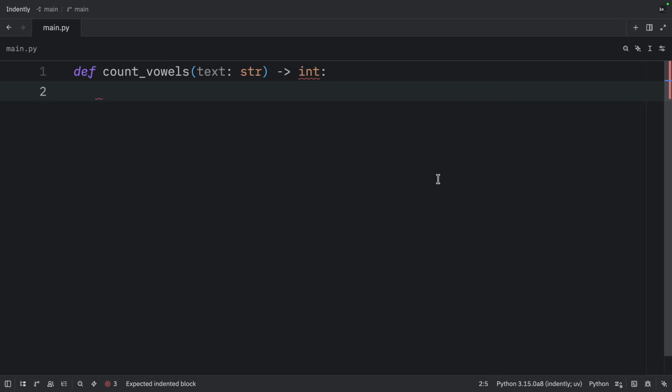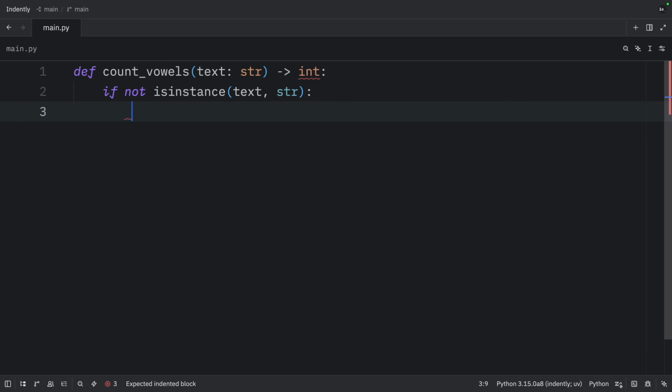For this example, we will continue by checking that the argument the user provides is of type string. This isn't absolutely necessary since modern code editors will warn you that you're passing in the wrong type. But if this function is used somewhere else, it would be nice for the user to quickly understand why the function isn't working with their given input. So if text is not an instance of string, we will raise a type error explaining what went wrong.